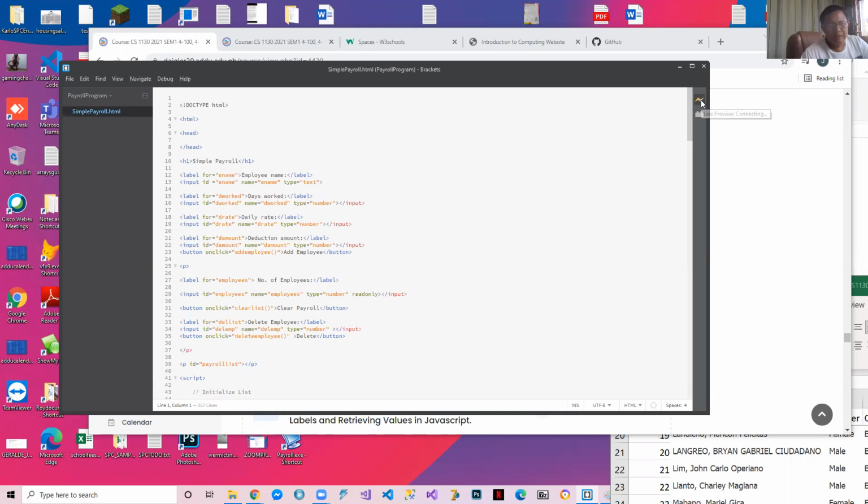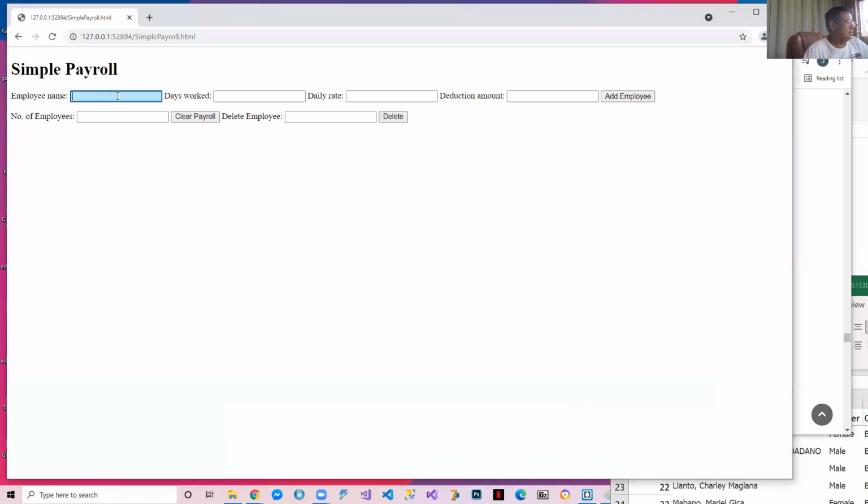Okay, Tabuga did it. I'll check that later. So it will run locally. So this is how you should run your payroll program.